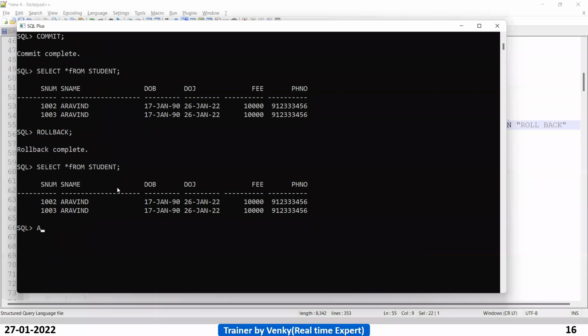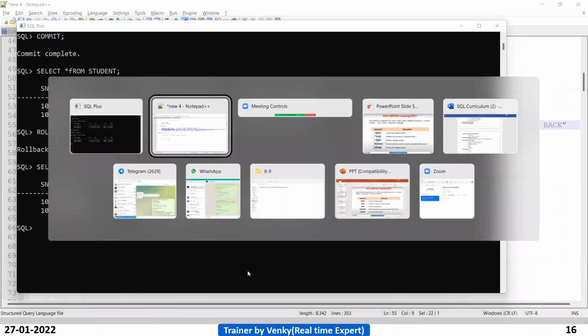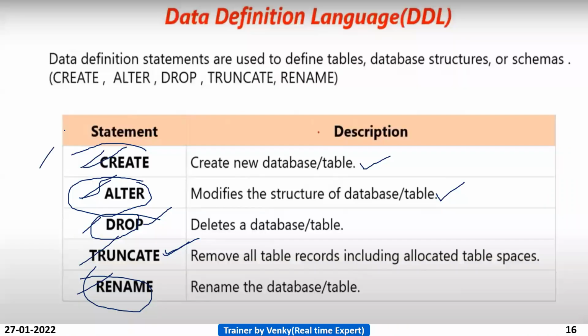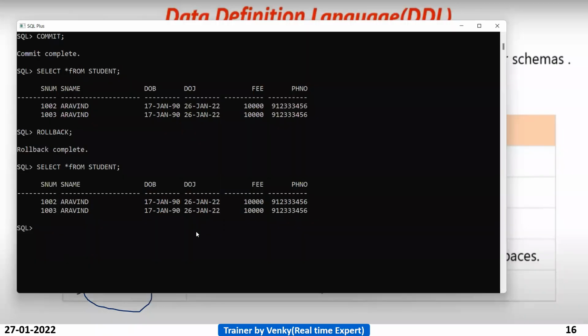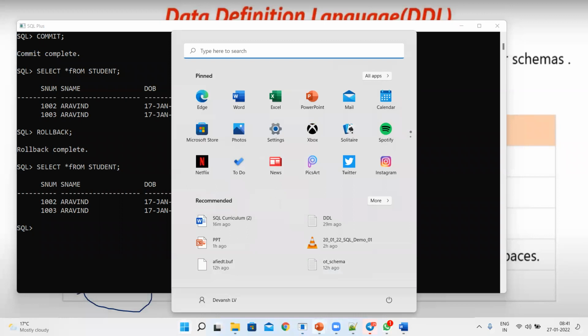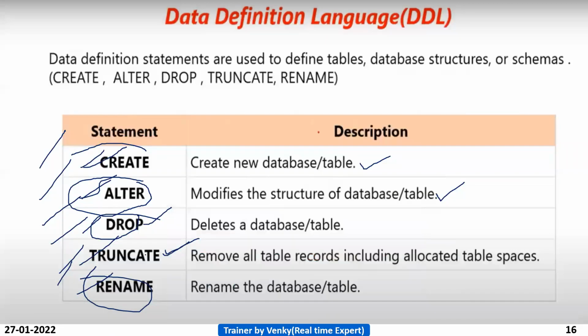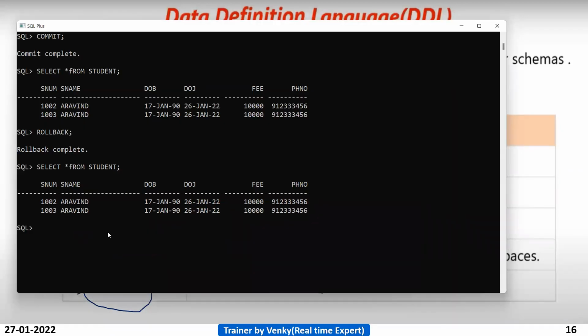But in case of alter, we have done the commit, because all DDL commands are implicit commit. Oracle server will do that by default. So now you know what the implicit commit is. Come to the part of truncate.